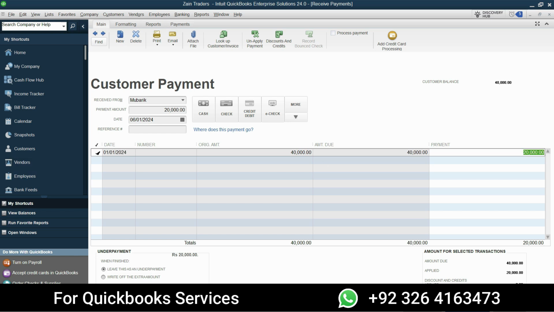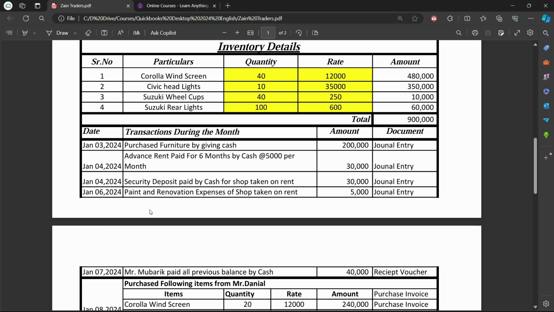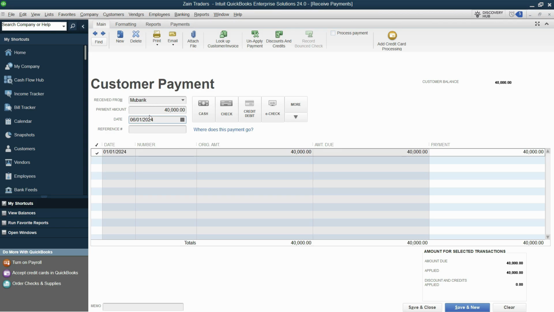So in this case, he is clearing all the balance. So just uncheck and check again to see the 40,000 here. And the transaction is of 7 January, right? So let's put 7 January here. The reference number, you can write anything here, and we are receiving the payment in cash.